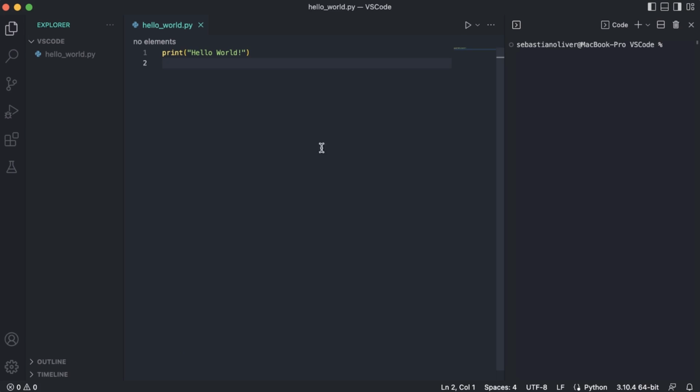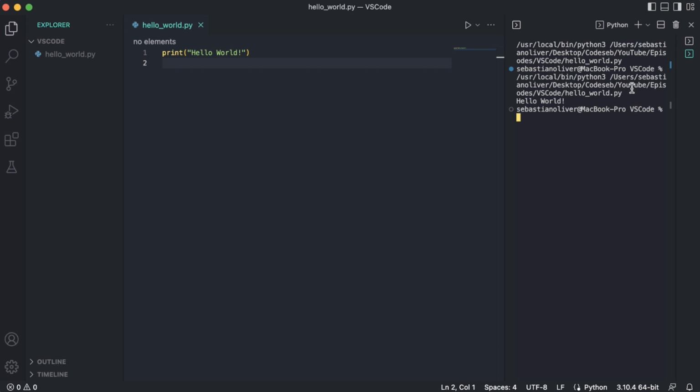So we've got our VS Code app opened here, and we've got a simple print function that just says hello world as an example. So we go up here, run the file, and as you can see, there's a ton of clutter before the actual hello world, and we don't want that. It just looks unclean.